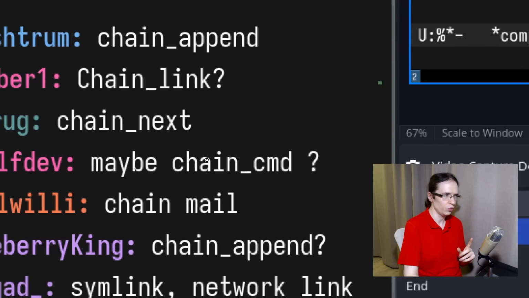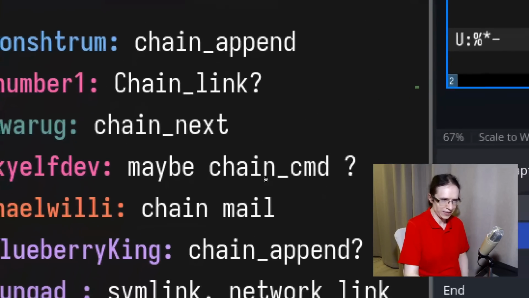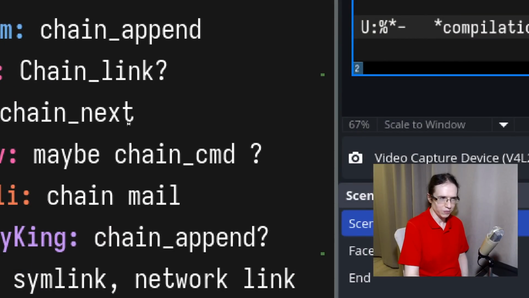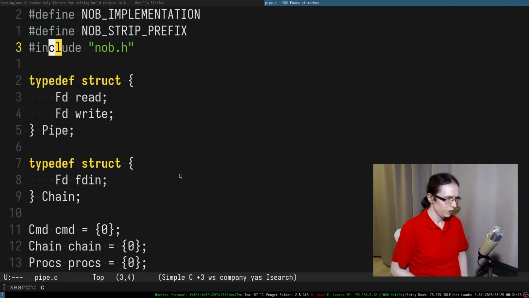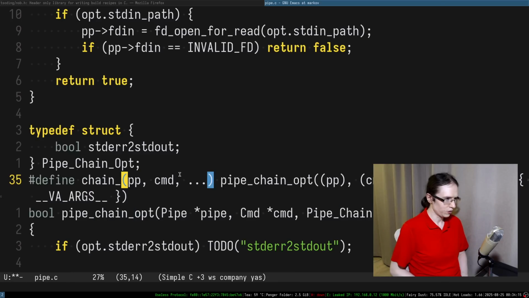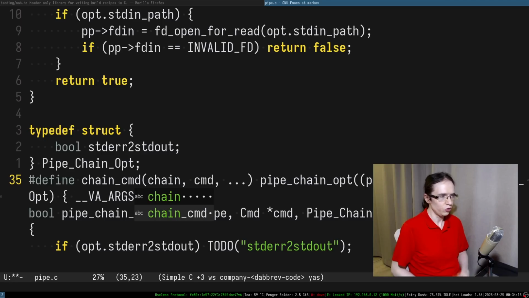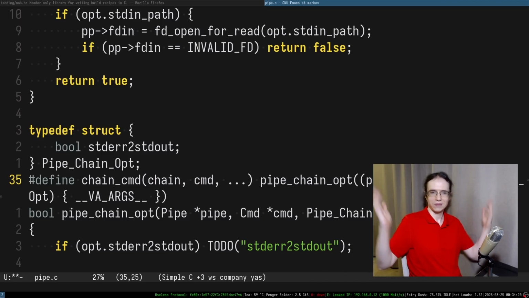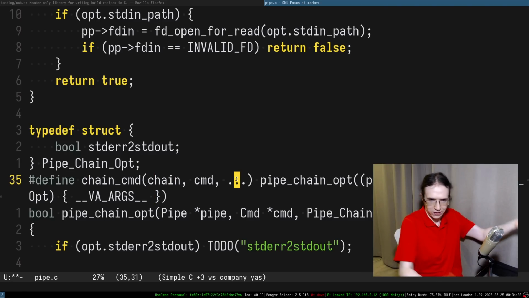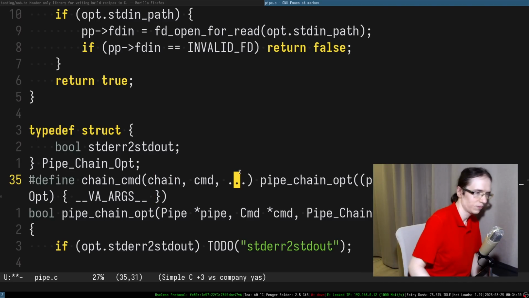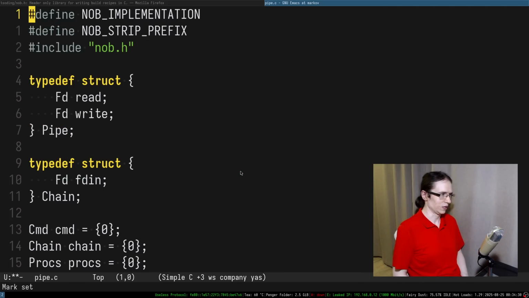Chain CMD is a good one. Chain next is a good one. I kind of like chain CMD. Yeah, chain CMD is actually perfect. You know why? Listen. Chain, because literally the first 2 arguments of these functions are chain and then CMD. Absolutely perfect. Thank you so much. Who suggested chain CMD? Thank you whoever suggested. I already lost it, but that's actually perfect. Chain CMD.